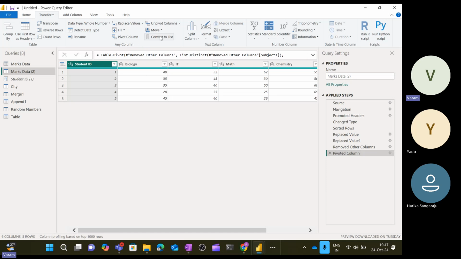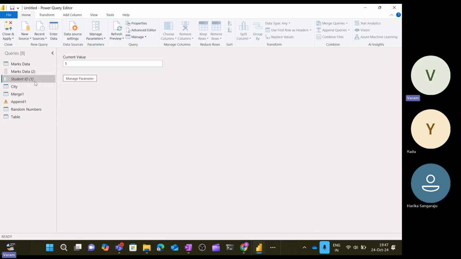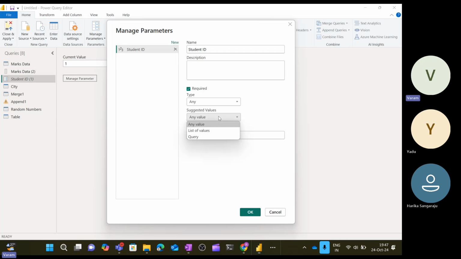Now let me go to convert to list. If you have these values and want to make them a list, a list means JSON format. For example, if I create this as a list, it only becomes the list. All other columns are gone, so it's only a step forward. Why do we use a list for parameters? In a few scenarios, you need a list for parameters, a list of data in JSON format. For example, in student ID, if I go to manage parameters, here you have an option called list of values.